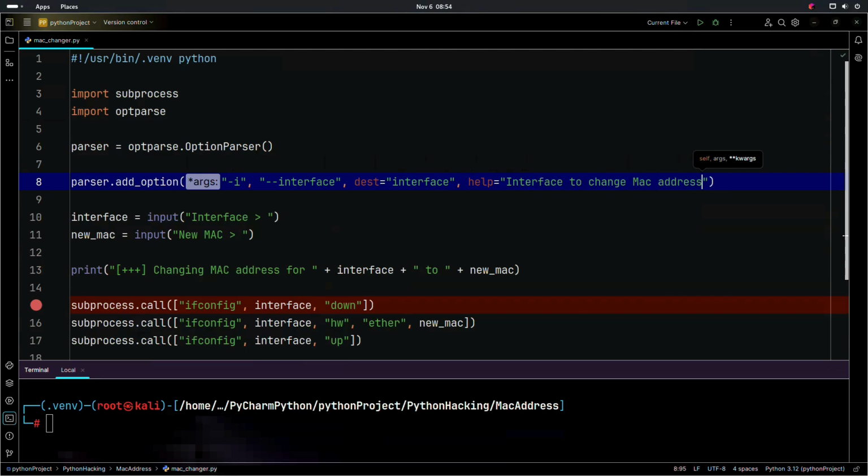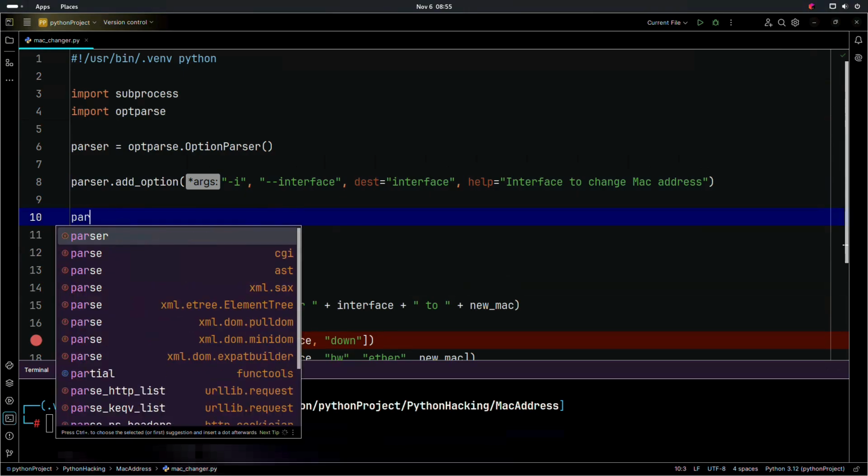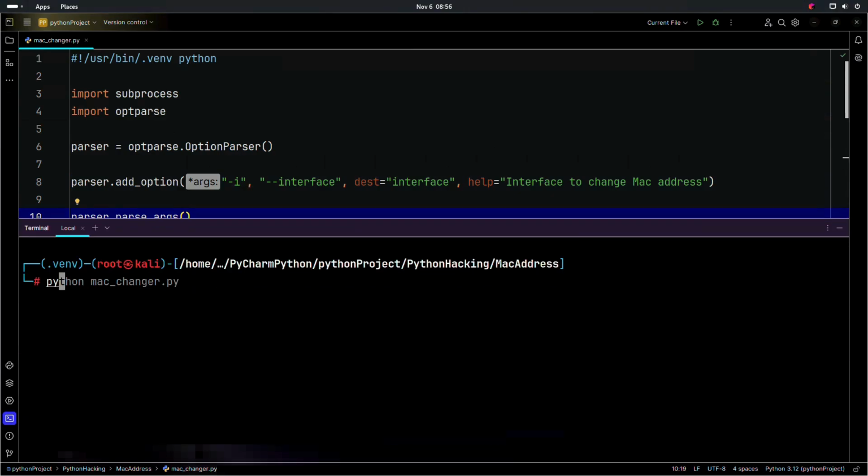So far, it's very simple. We're just instructing the parser object by telling it to expect a value under -i or --interface. Whatever value the user enters will be stored under interface, and if help is required, it will display this help message. Finally, we'll instruct this child object to parse the arguments it receives from the user. To do this, we'll use parser.parse_args. If you press the dot, PyCharm will show you all the methods available for this object. We just want it to understand what it's got so far, so we'll ask it to parse arguments.